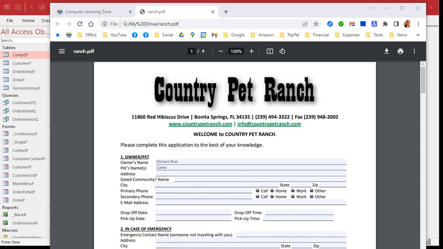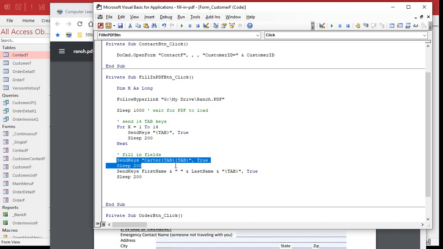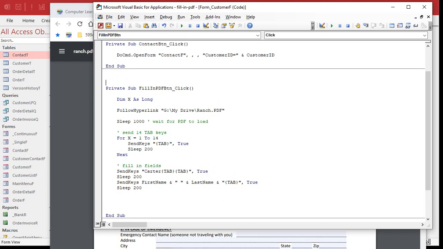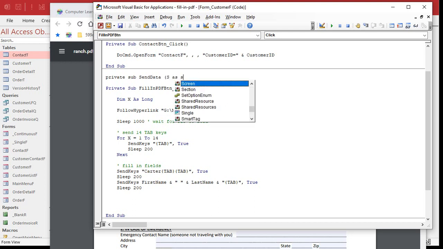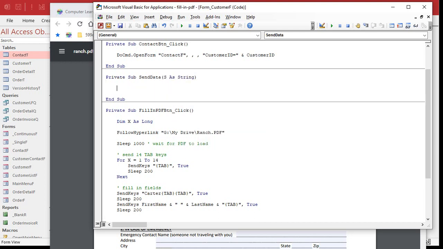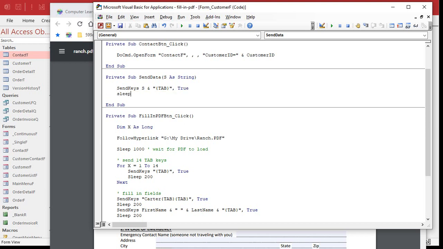Now, what I'm going to do is, you see a lot of repetition here, right? So we can make a little subroutine out of this. You could say private sub send data, S as a string. And what we're going to do is we're going to send keys, S followed by tab, comma true, and then sleep 200.